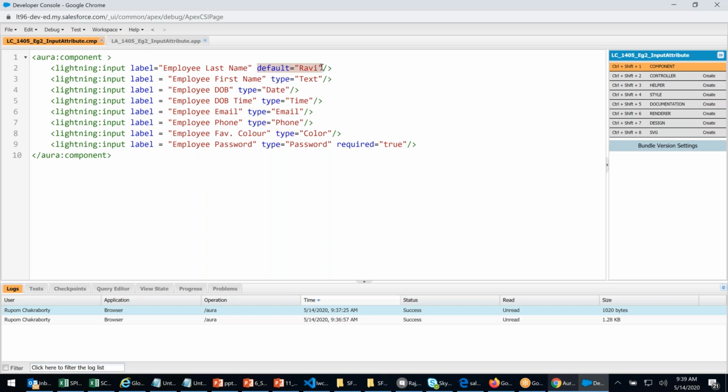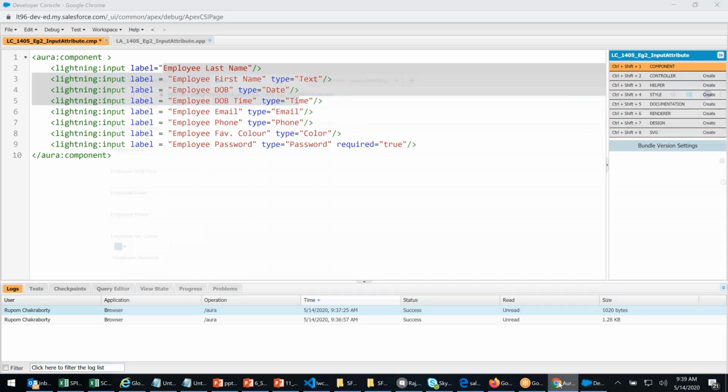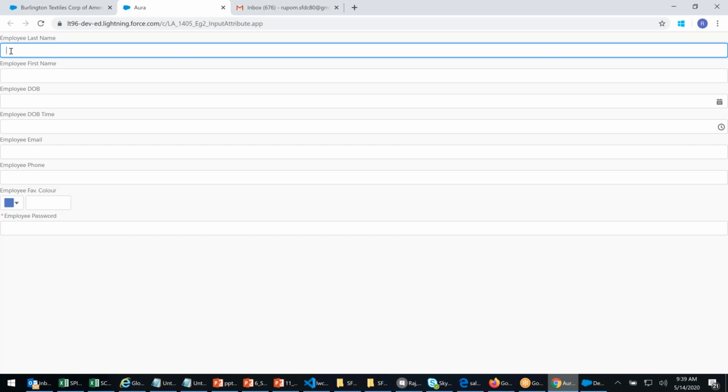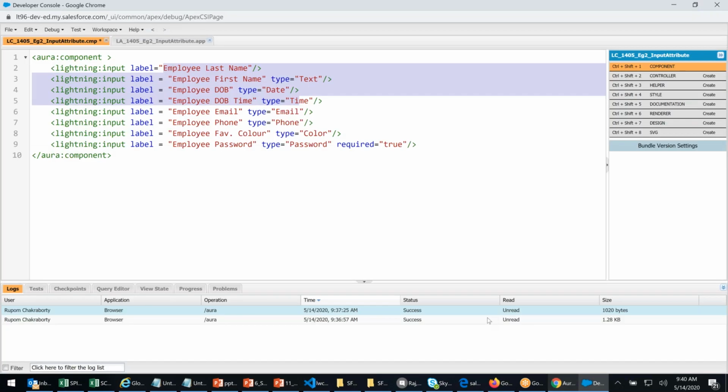Actually, the input will not take a default. Where is the holder? These are just labels. Whatever data you're typing, who is holding it? Nobody is holding it. Remember that inputs are not the holders. They are just a structure to enter the data. Whatever data you enter has to be held.